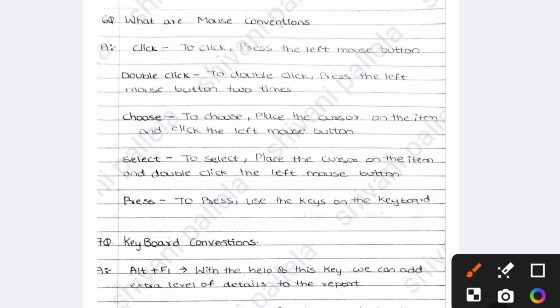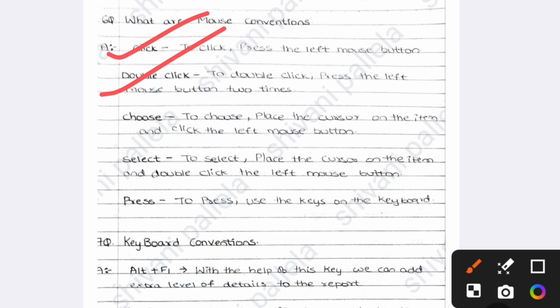Mouse. In mouse, what are the keys we will have? Click, double click, we will choose, we will select, we will press with the mouse keys. Yes, we will use the mouse like that only, no? Yes, that is the main thing.